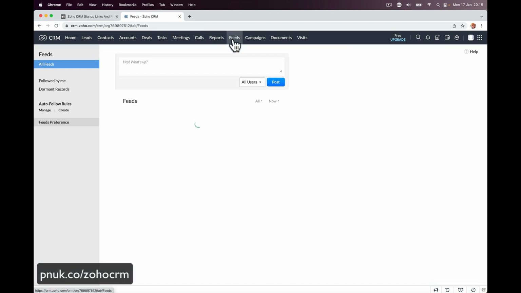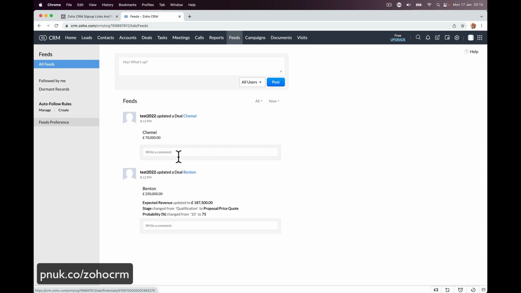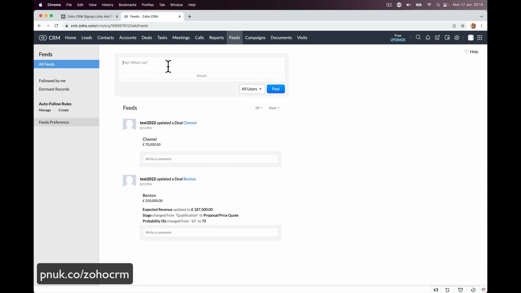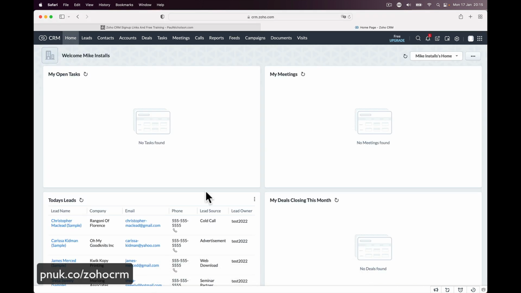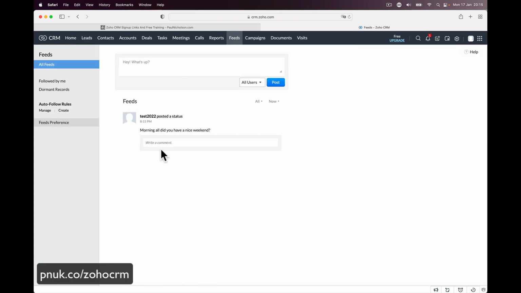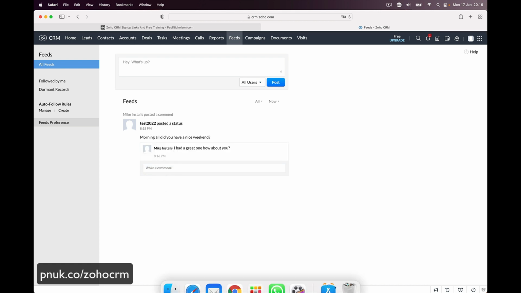The feeds, it's kind of like your social media feed. You can see when things are happening. You can put in a morning, or did you have a nice weekend? I don't know if you'd post that or not, but I probably would be using it as a how did everybody get on? And then I have got one of the other users open. I think I've got Mike installs open. It's going to see that. I had a great one. How about you? I should have called myself something better than test, right? We'll make sure. Right, so Mike replies.